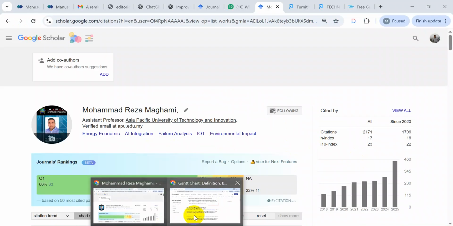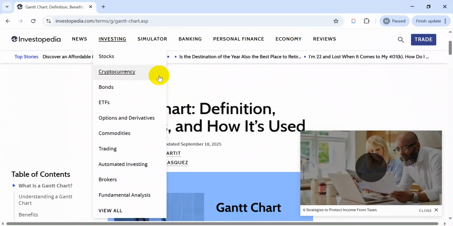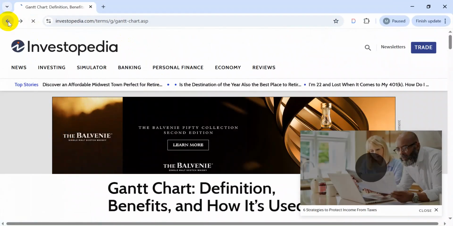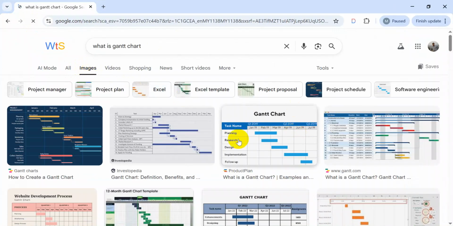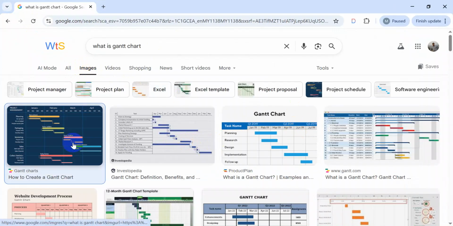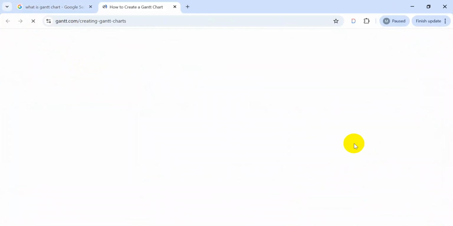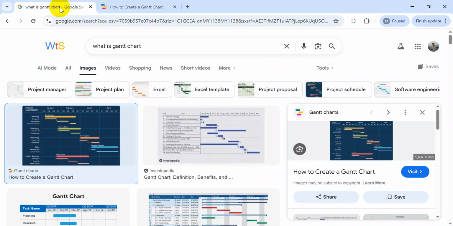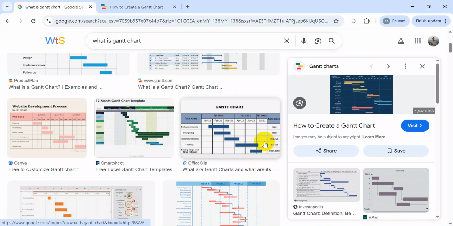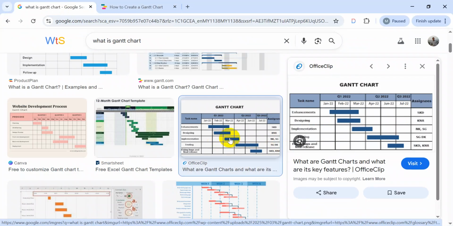Hope this video helped you. If you search on the internet, there are a lot of websites, and you can see different designs. Even Google has them available. Look at this one. It depends on the design and personality. Some websites also provide free Gantt charts, but you can design it yourself.